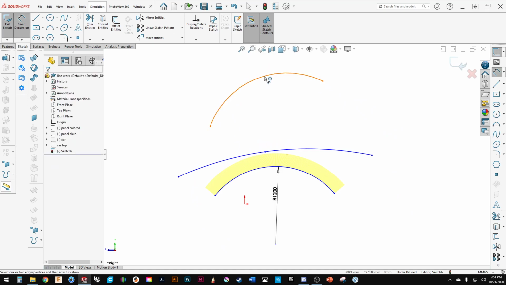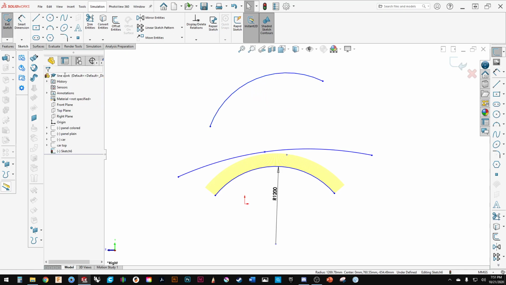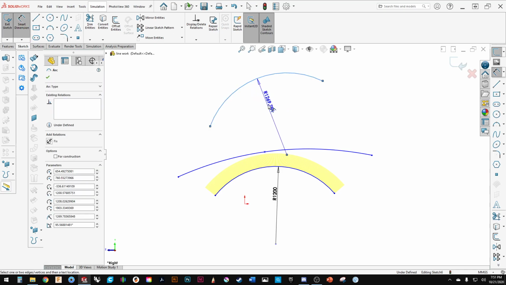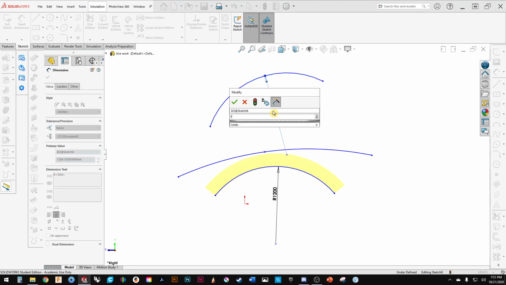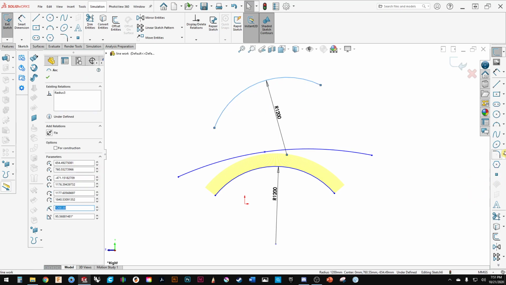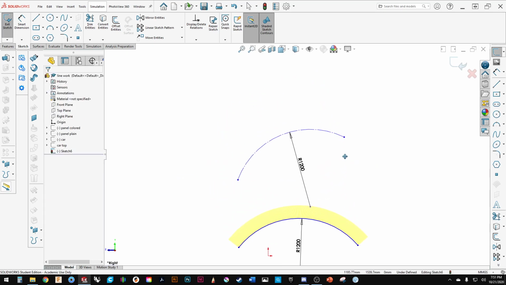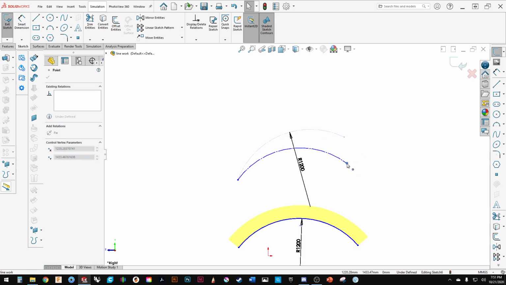I'll toss on a dimension. Dimension. I just wanted to get it to be the same. Now I'm going to use this and create it as a construction line just as a reference point. So here, exact same thing. It's going to have the exact same feel and look and shape.